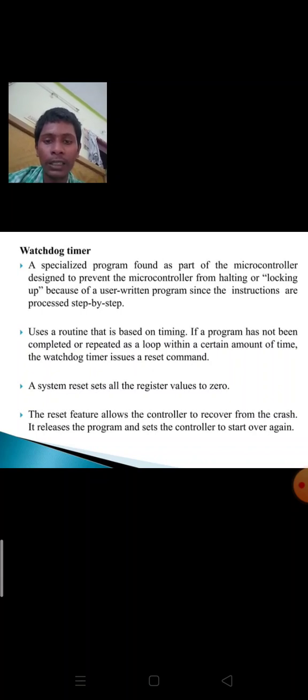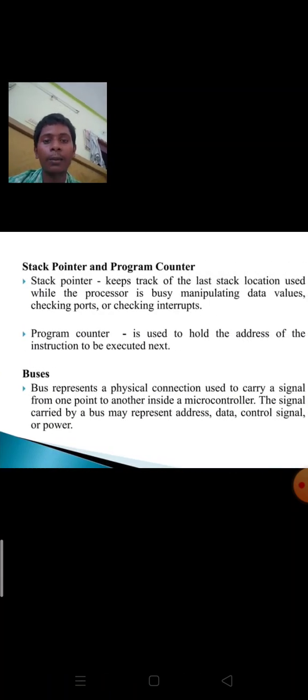A system reset sets all the register values to 0. The reset feature allows the controller to recover from a crash. It releases the program and sets the controller to start over again. Stack pointer and program counter.